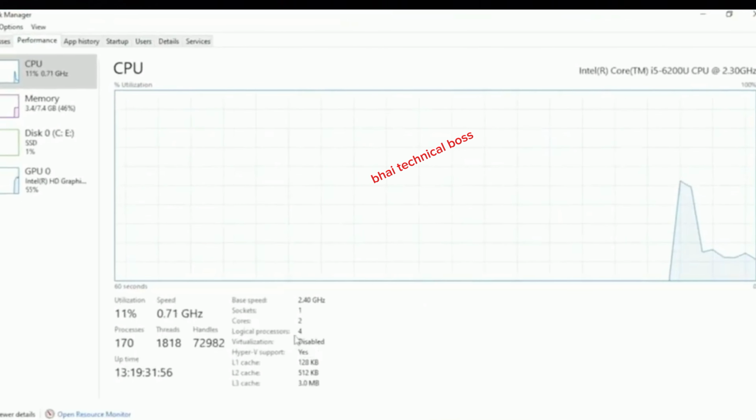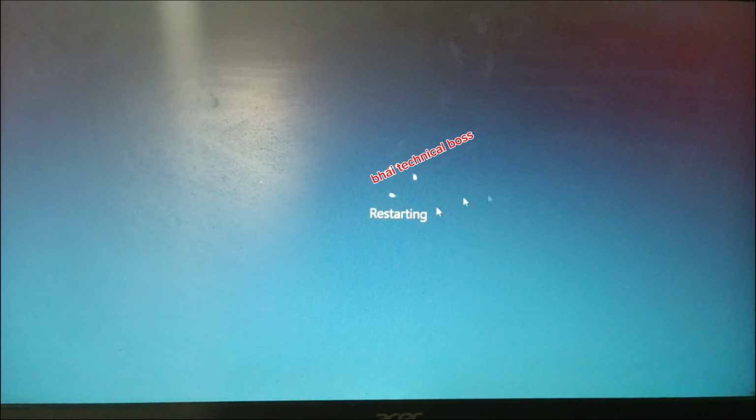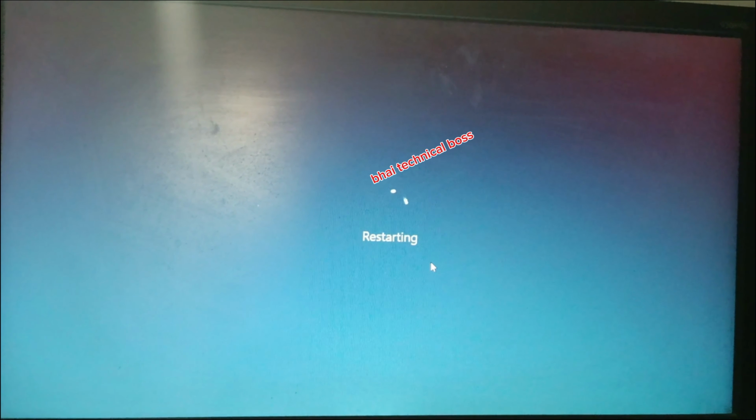Here you can check the virtualization status. If it still shows disabled, that is completely normal because one more important step is required. Restart your computer once again.